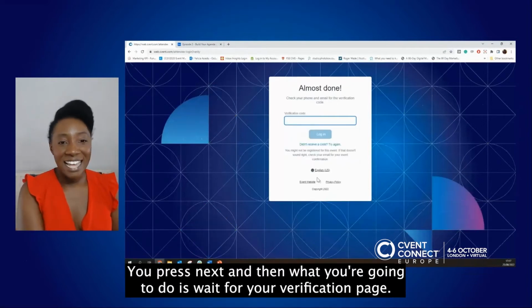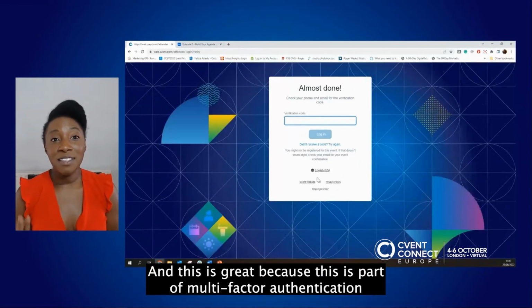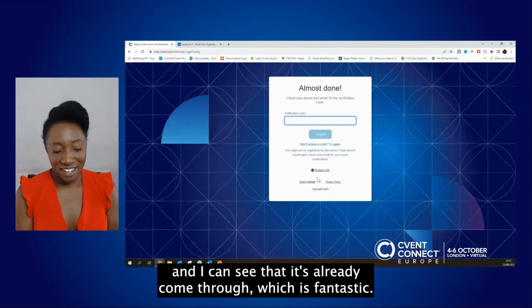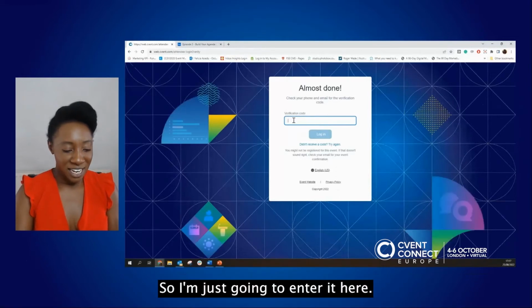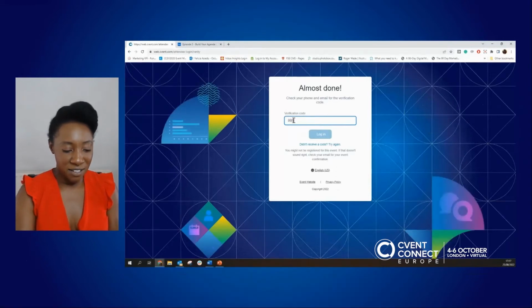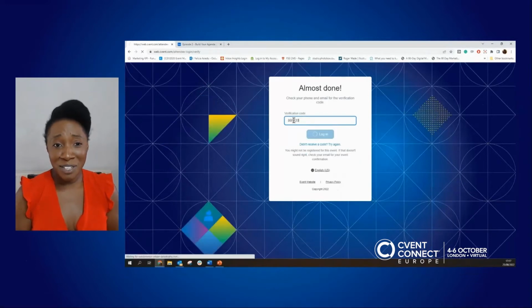You press next, and then what you're going to do is wait for your verification code. And this is great because this is part of our two-factor authentication. And I can see that it's already come through, which is fantastic. So I'm just going to enter it here. 95220. Oh, better put an O, not a 9, otherwise I'm not getting in.